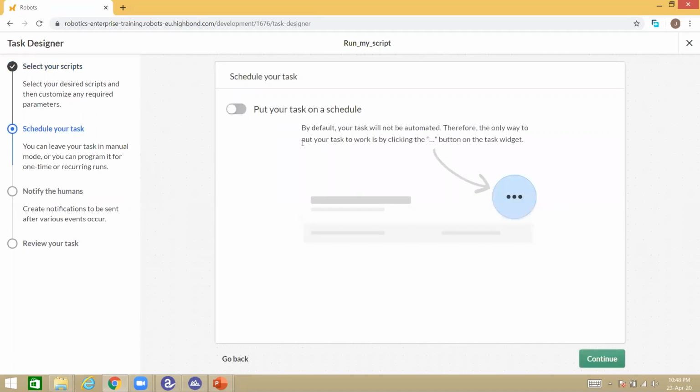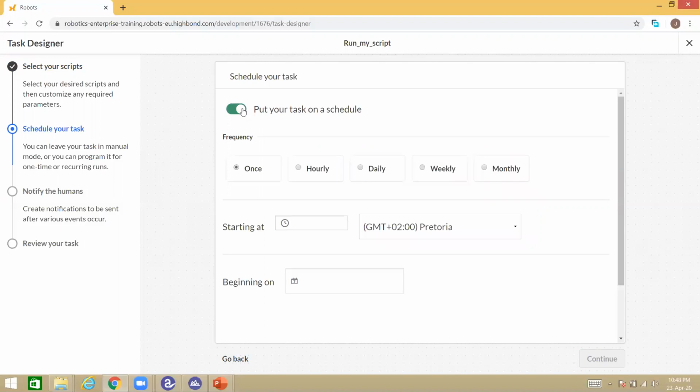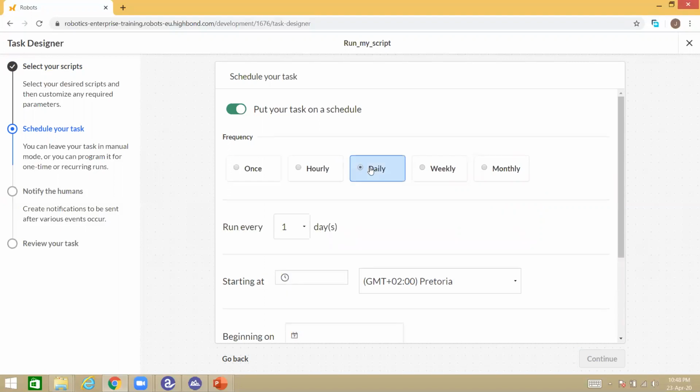And I want this task to be on a schedule. I want to run every night. So it's a bit silly that this isn't automatically selected. So let me flip the switch. Now, how often do I want this to run? I decide I want it to run every single day. So I'll choose daily. And I want it to start at 6 p.m.